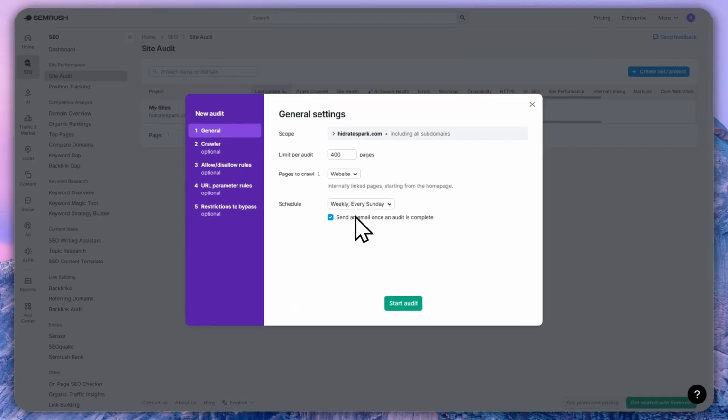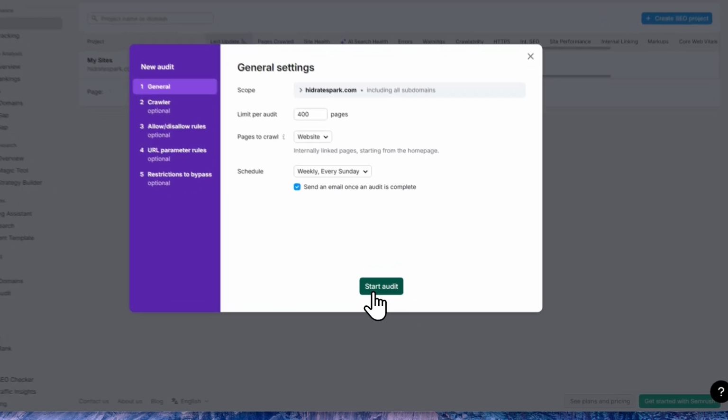And then you can also send an email once an audit is complete. In this way, you would be notified by email that you now have fresh data to work on and the crawl has been performed, or the site has been audited. So now I'm going to click here and start audit.